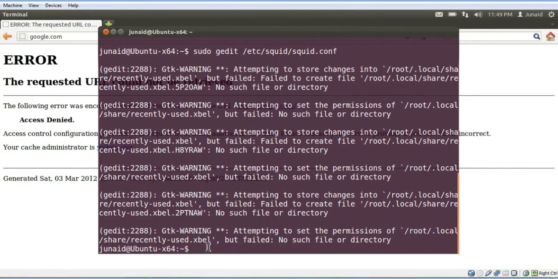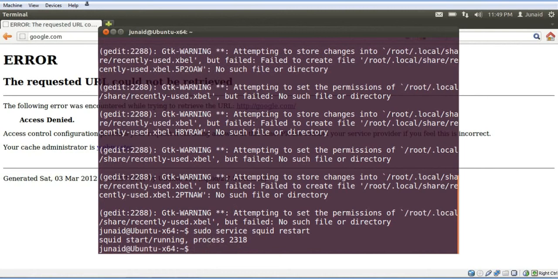Every time we make a change in the configuration file, we have to restart Squid. So we can write sudo service squid restart. So the Squid has been restarted.